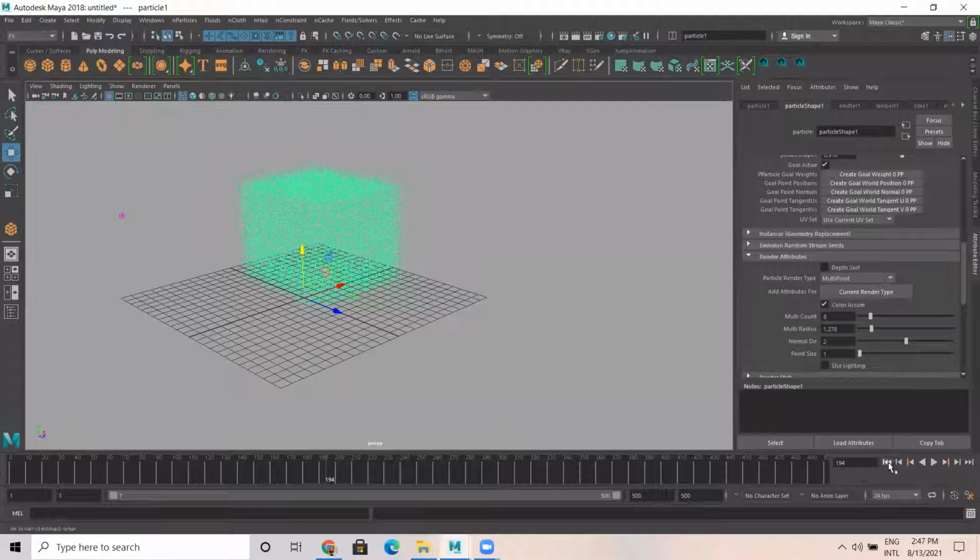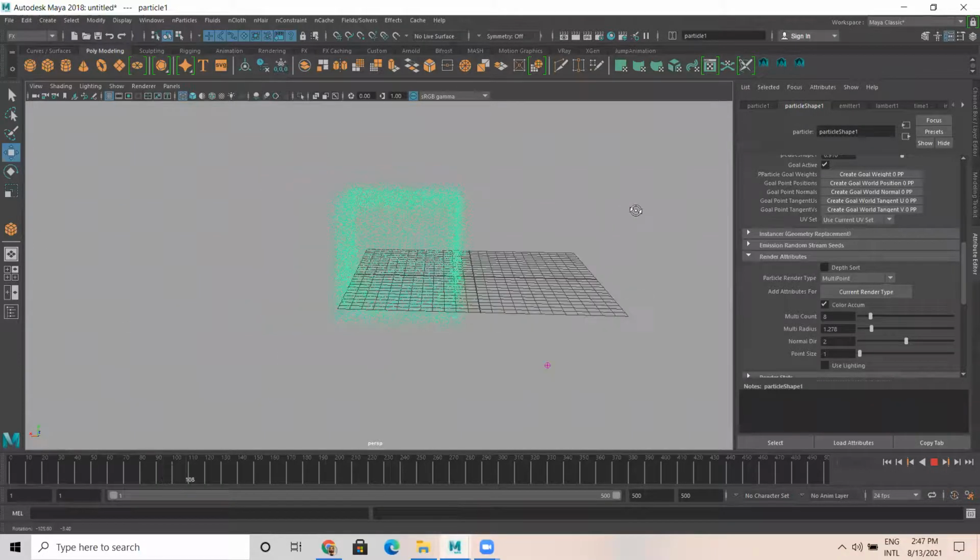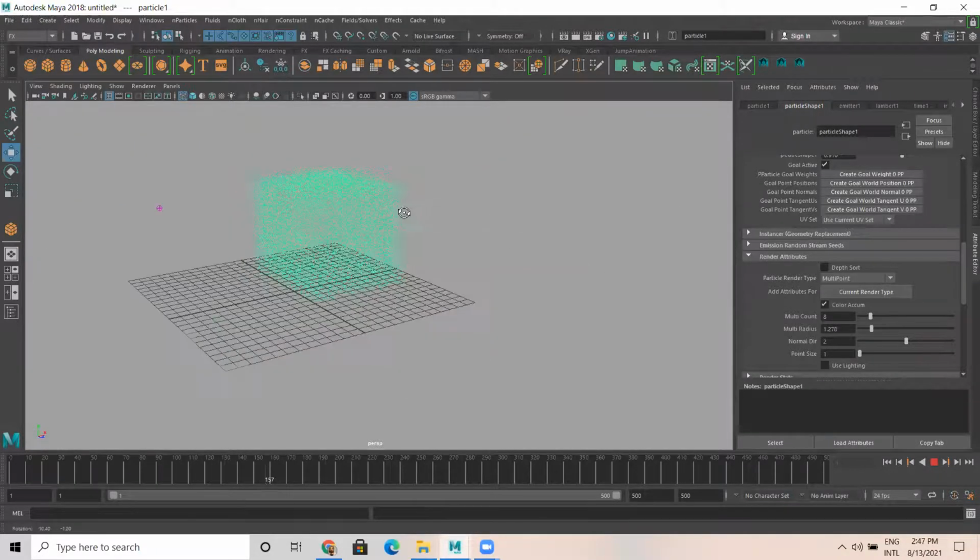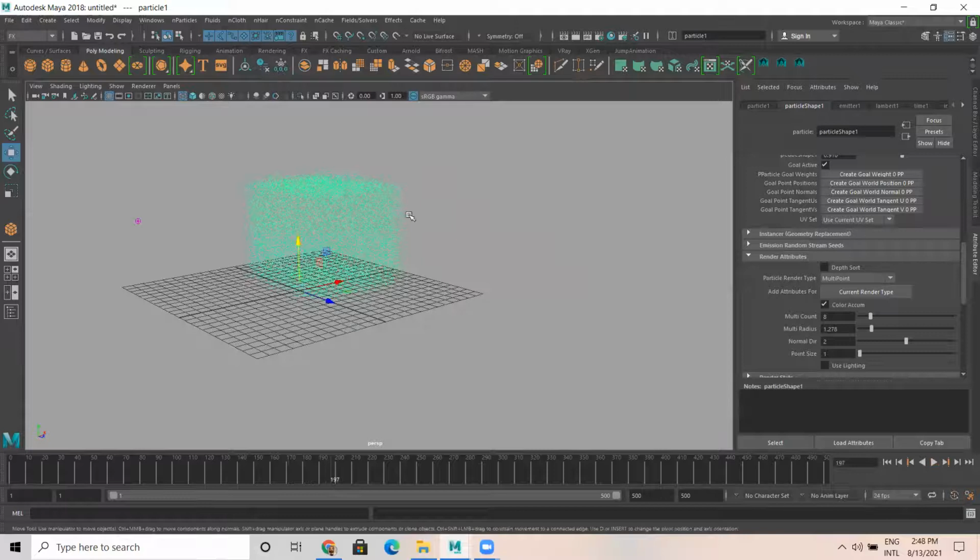When I play, it's forming a shape. I can even increase the point size to 2 so that it looks good.